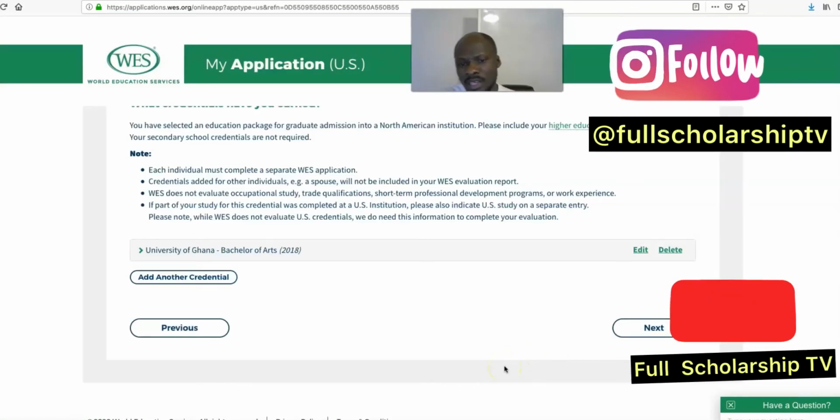So if you have any additional, or if you attended any additional institution, so for example, if you have any additional certificate or diploma or whatsoever, you can add it here. But if you don't have any and you have only your bachelor's degree, you just hit next.